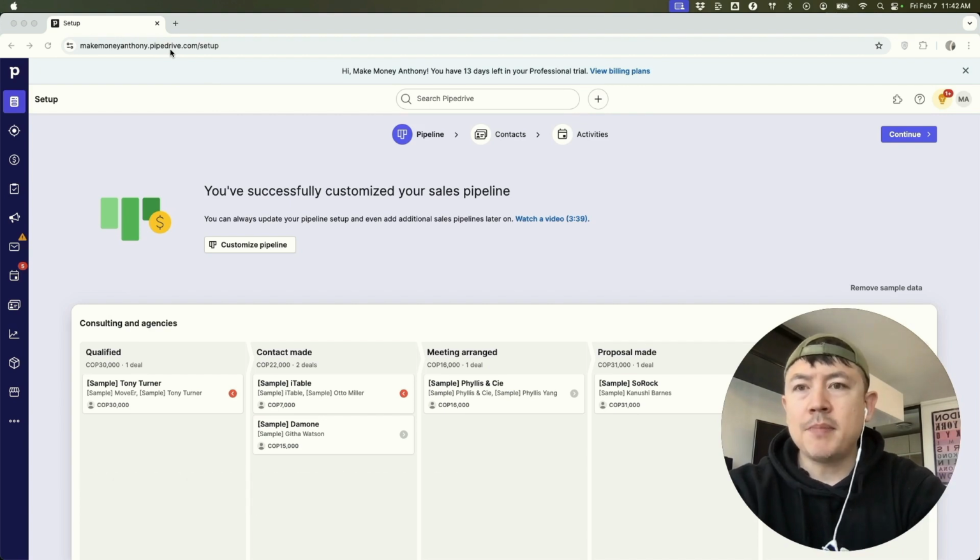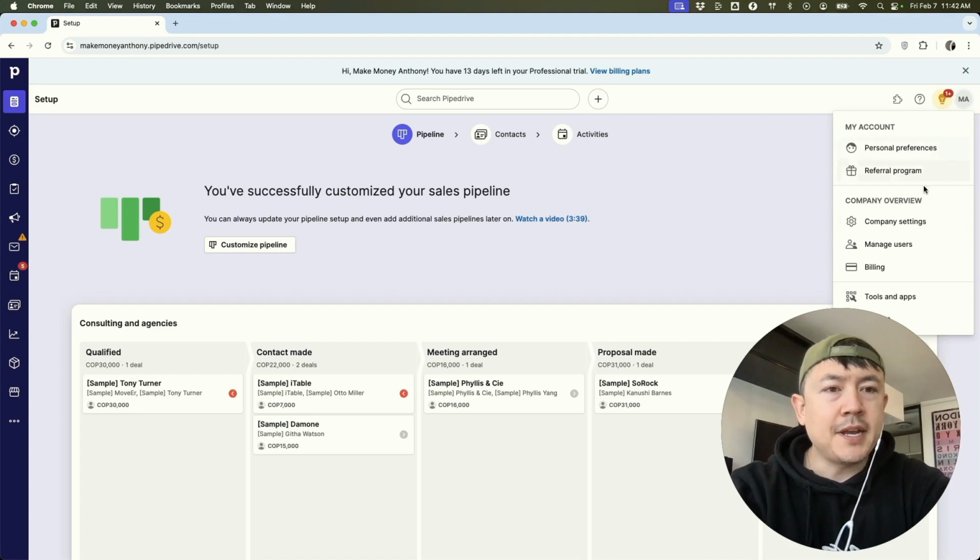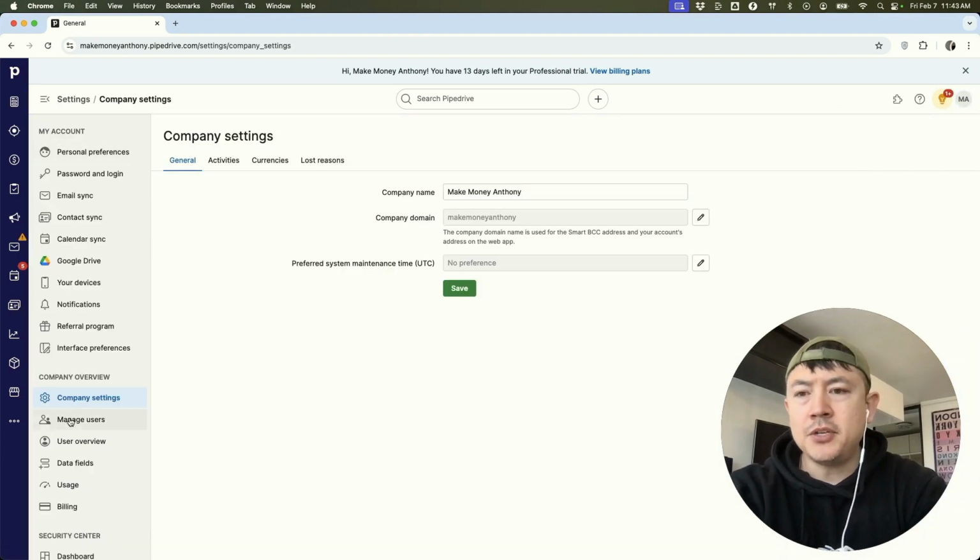But I've already logged into my Pipedrive, and this is the home screen. Now here on the home screen, if you want to link or connect your Google Calendar to Pipedrive, you're going to click on your profile icon here on the top right. Once you click there, you're going to see a drop-down menu, and you want to click on this button here, Company Settings. It looks like a gear icon. Once you do that, you'll see this menu here to the left, and to link your Google Calendar, you're going to click on this button here, Calendar Sync.